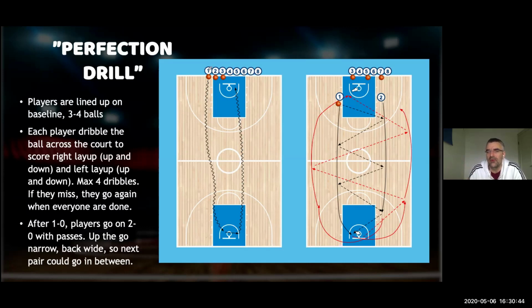So if player number 1 missed one layup, he will go to the end of the line, but he will do it again when it's his turn. Now, we use 3 balls, so we have good spacing. When player 1 scores or shoots, the next player goes. So we have a good gap between players, so they are not crashing into each other. Of course, you can cut the gaps. When the ball is at the middle, the next player comes, depending on how many players you have on your track.